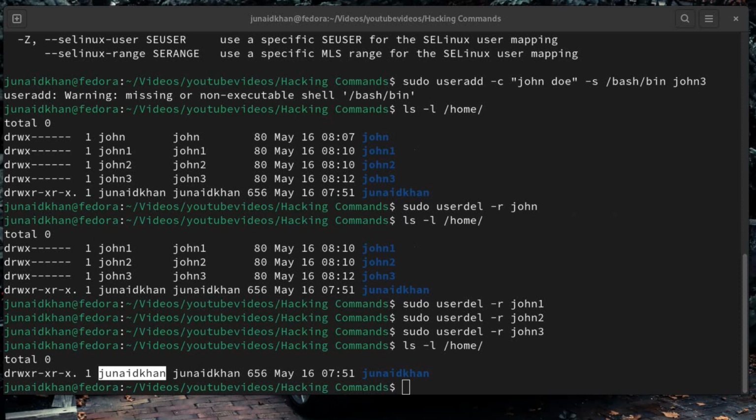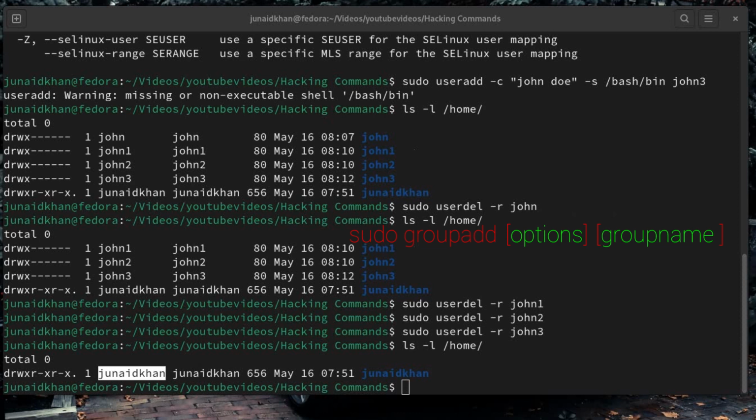tool for user management. Next command on our list is groupadd. In computing terms, groupadd is like saying let's create a new group on the system. It is a command line utility used to add new groups to a Linux or Unix operating system. Now in order to use groupadd, you can write sudo groupadd, then options and then the group name. The groupadd tool will create a new group with the specified group name. Now there are different options you can use with groupadd.